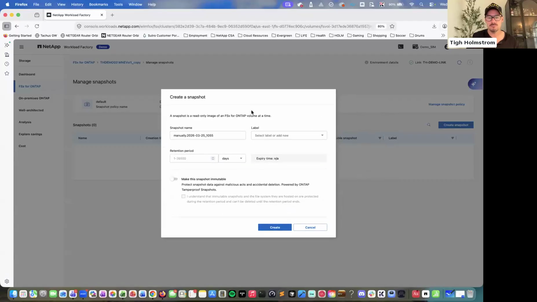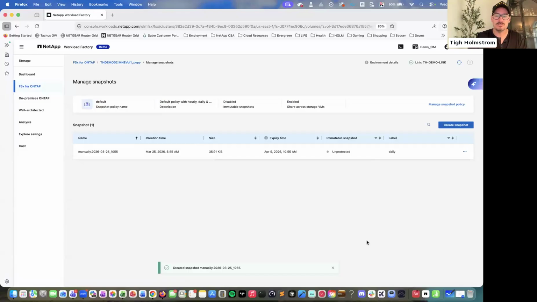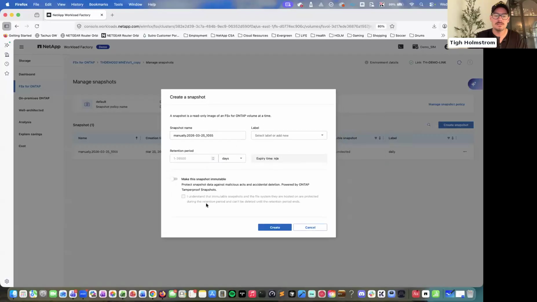But let me go ahead and just show you what it looks like to create a point-in-time snapshot. So I've got this one right here. I'm going to give it a label of daily, and maybe I just want to retain this particular snapshot for 15 days because I want to be efficient. I'll hit create. It'll immediately create a snapshot for that particular volume that I can then use elsewhere. And I can come in here and either edit it, I can access that snapshot, I can do a restore process off of that snapshot, which is really cool. And you may have seen this other selector here, make this snapshot immutable.